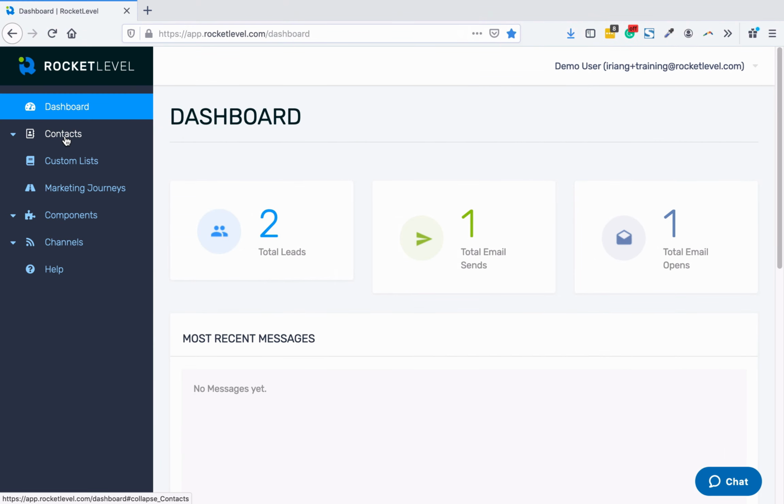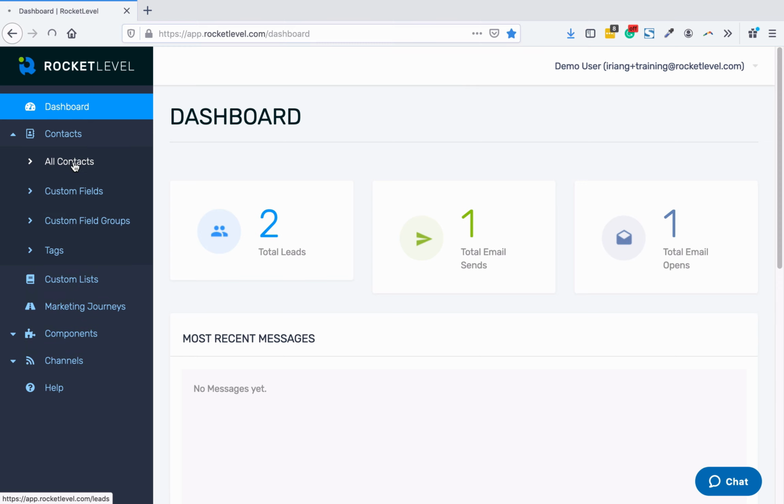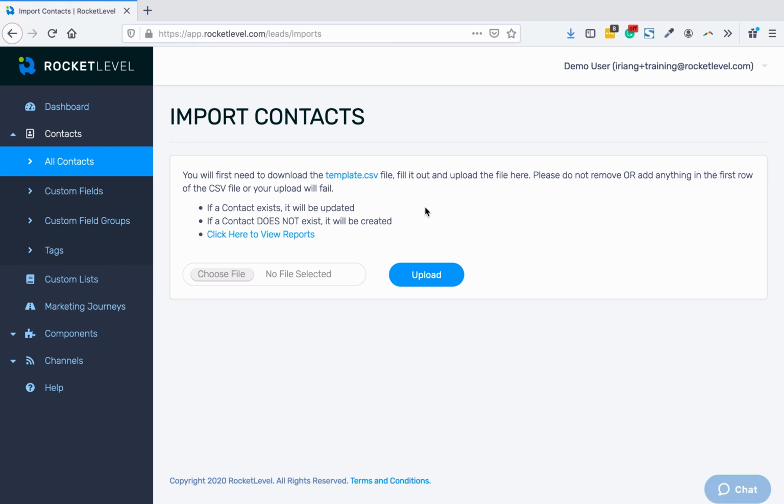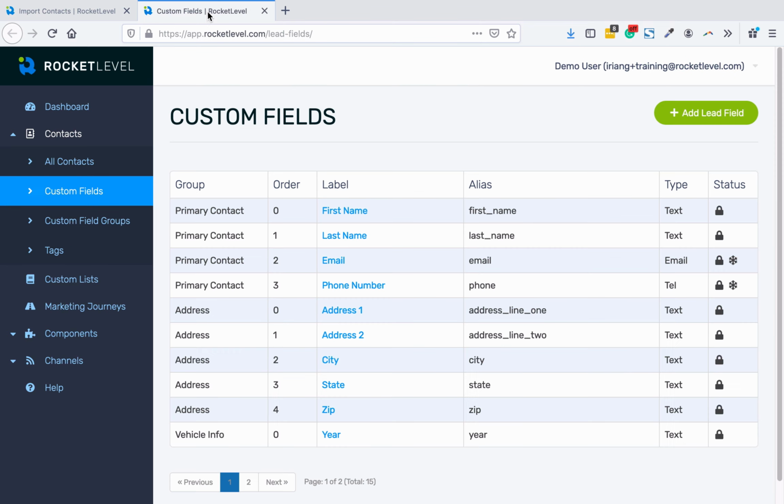In RocketLevel, I'll navigate over to Contacts, then All Contacts, then Import Leads. Once here, I'm going to download the template CSV file. This template CSV file is related to your account and the custom fields that you have in it. Before we go there, I'm going to do a very quick review of custom fields.